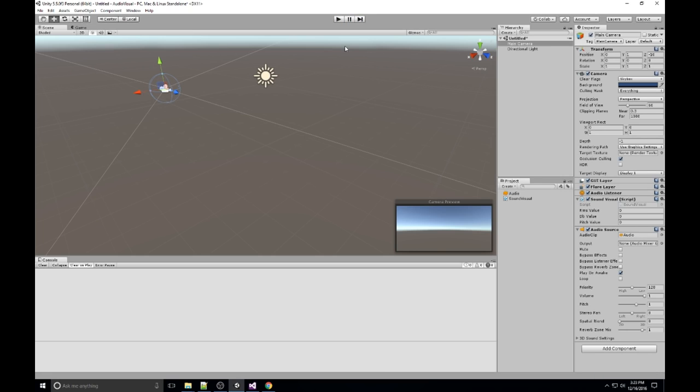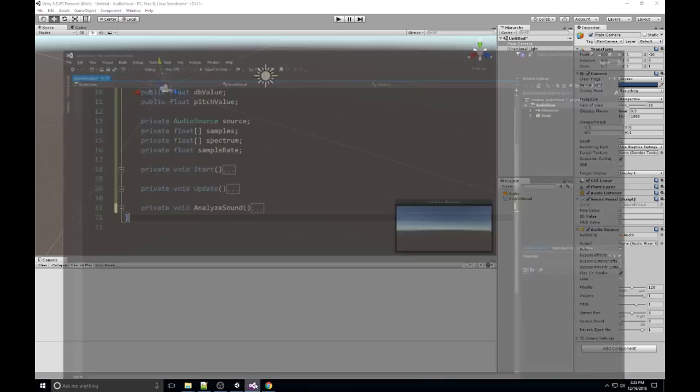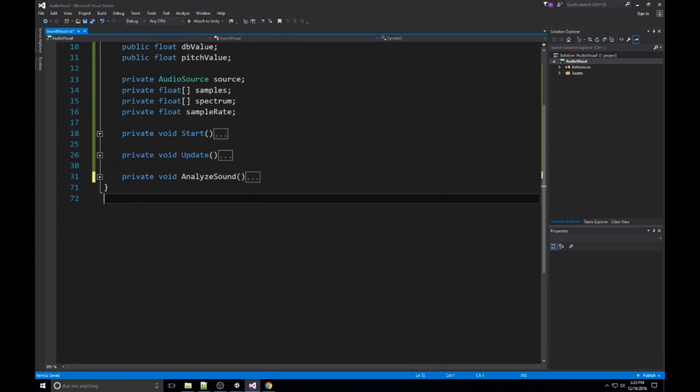Now, of course, this is only working when I'm playing the game, and our audio is actually running in the background. Alright, so what we're going to do right now is take this a step further. We're going to start spawning a line of actual primitives, and then we're going to be moving them around.